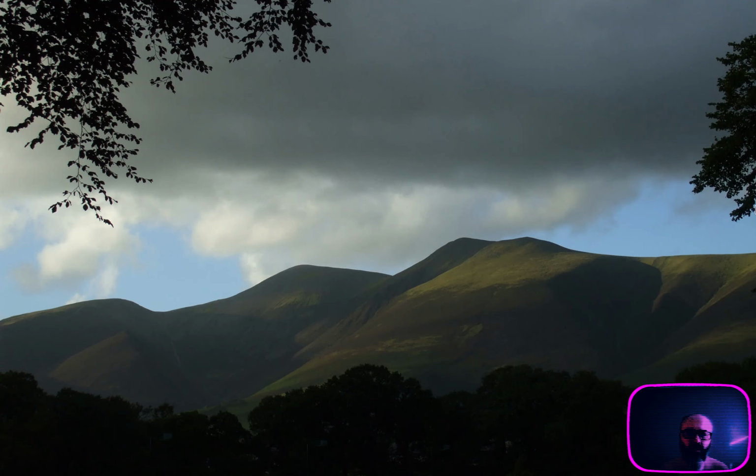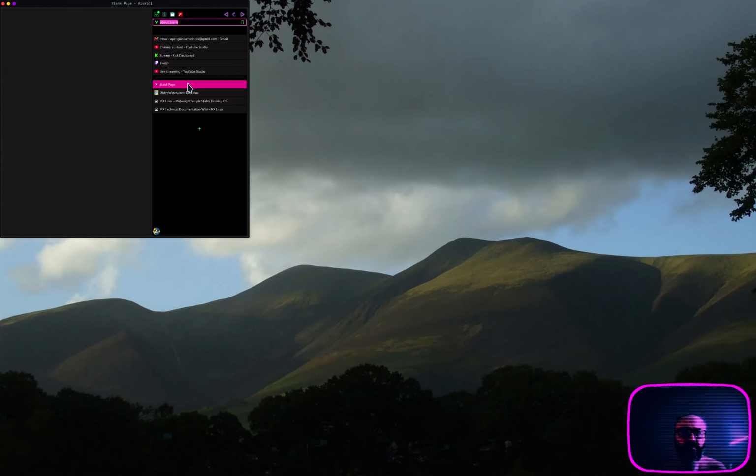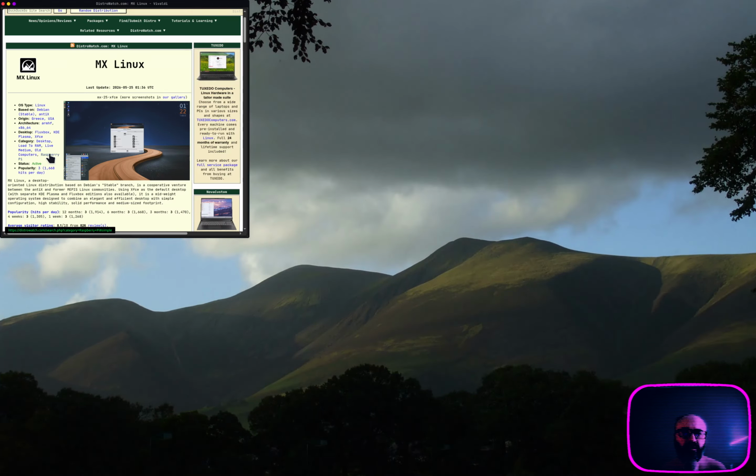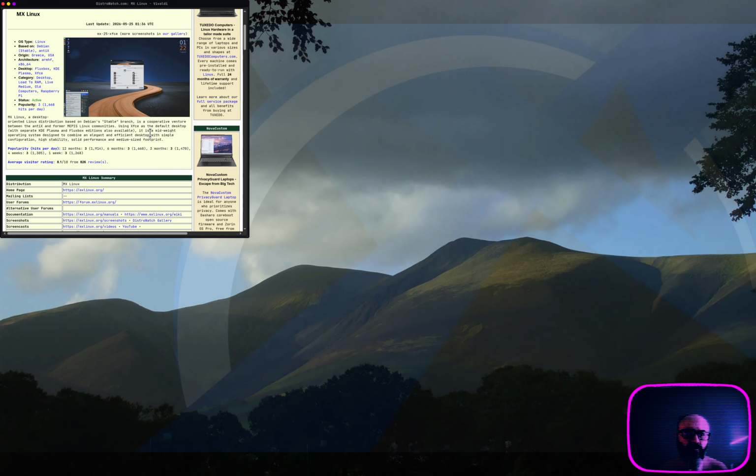So with this out of the way, what is MX Linux? I'll read just a little bit on DistroWatch. MX Linux, a desktop-oriented Linux distribution based on Debian Stable, Debian's Stable branch, is a cooperative venture between the antiX and former MEPIS Linux communities. It says using Xfce blah blah blah, but we are using the KDE version as you saw just before.